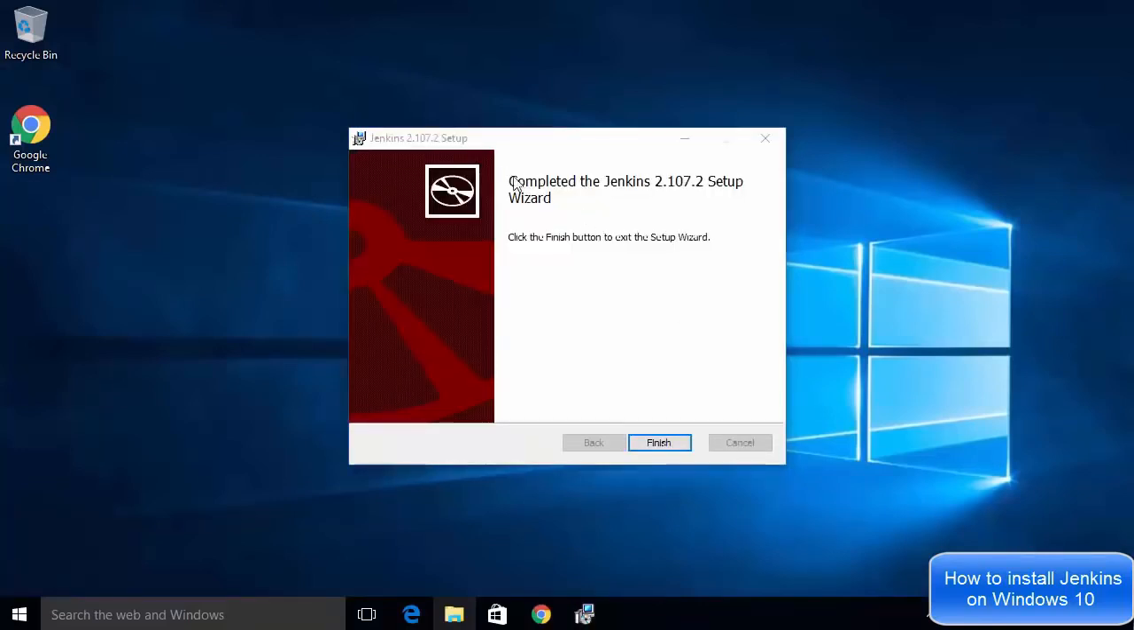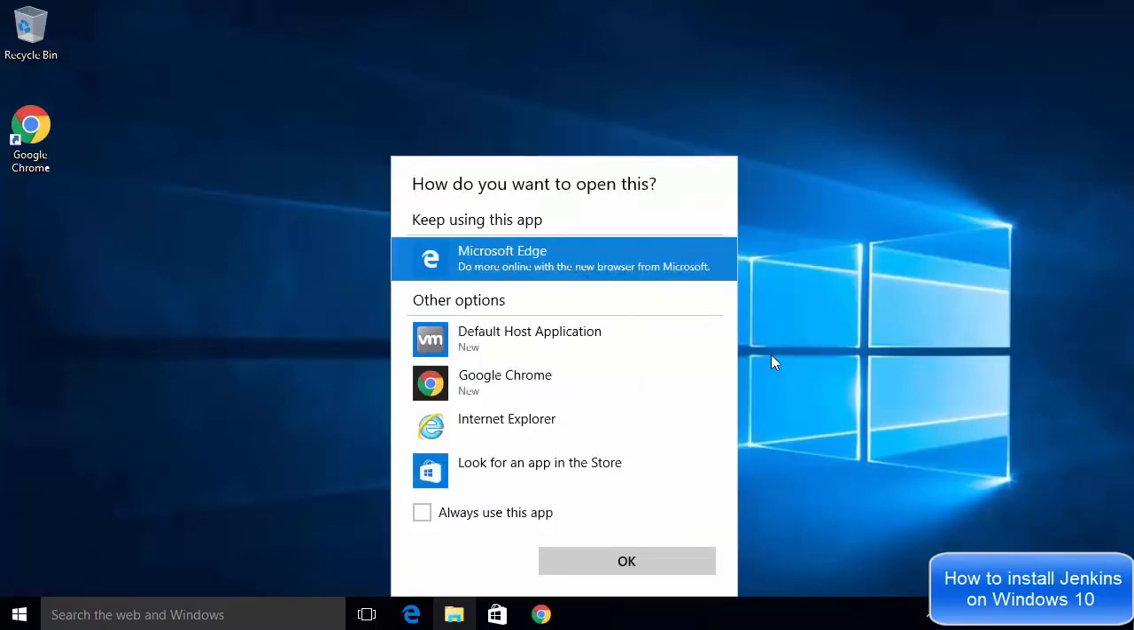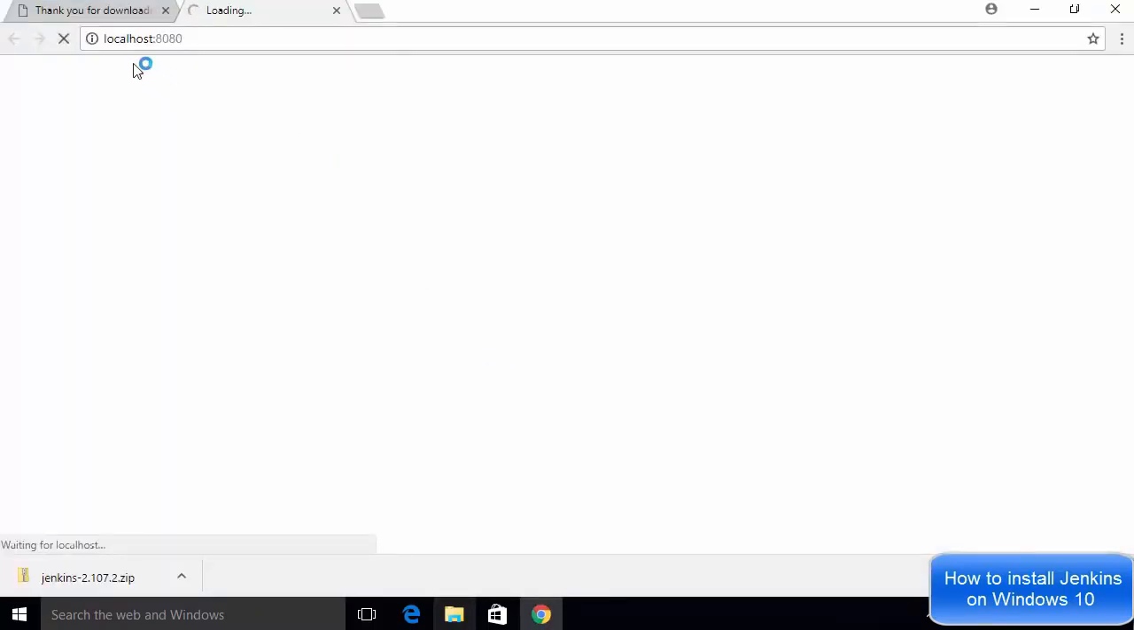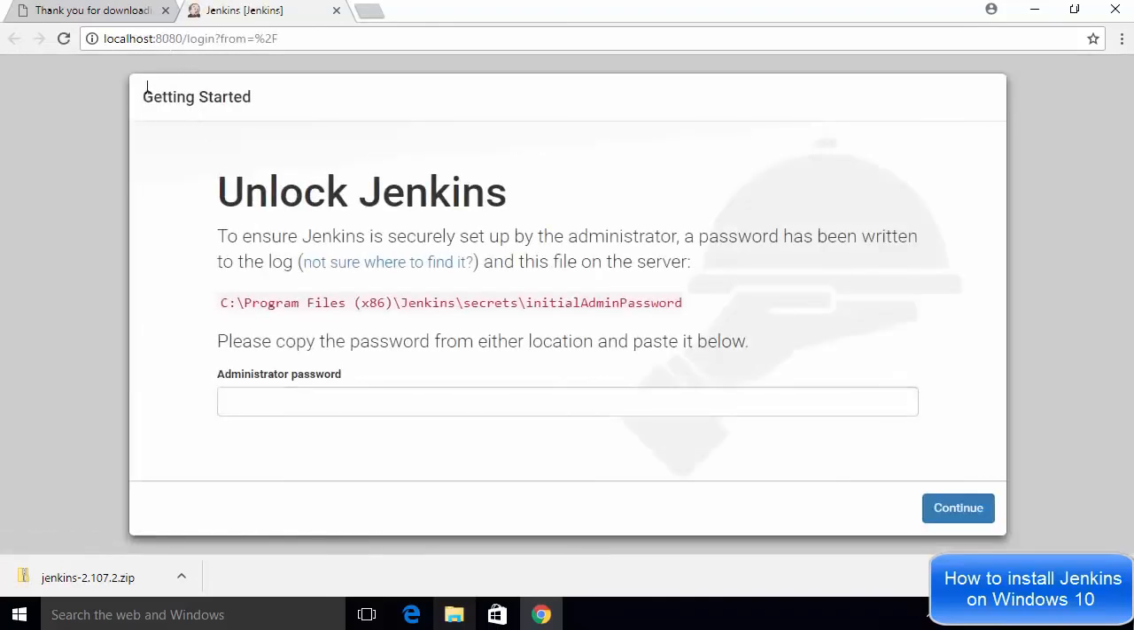And in the end, you will see this message which says completed the Jenkins setup wizard. Click finish button to exit the setup wizard. So I'm going to click finish. Now Jenkins is installed on your system and it will ask in which browser you want to open it. I'm going to click on Google Chrome. And you can see on port localhost 8080, you will be able to see this kind of window.